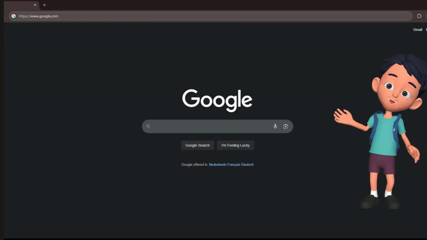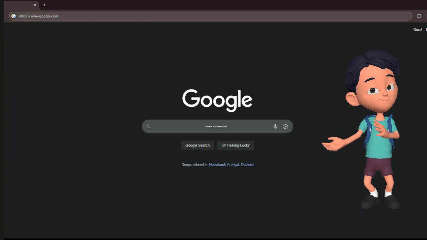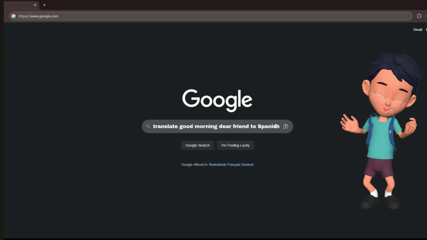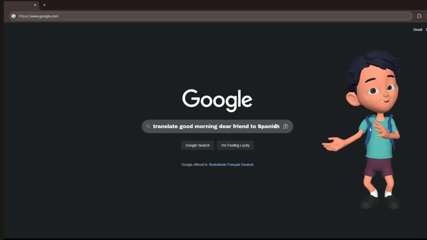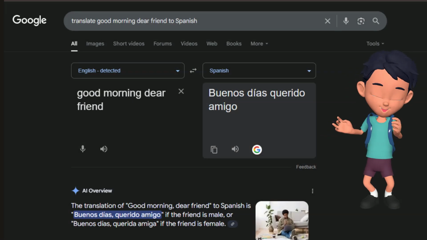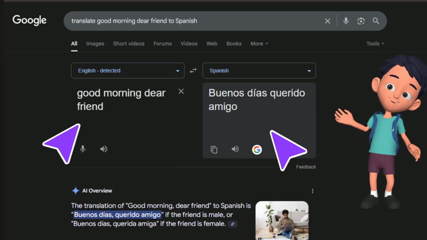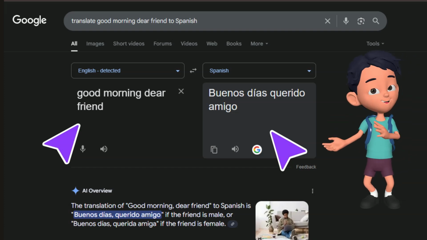You can also use Google for translations. Type Translate Good Morning Dear Friend to Spanish in the search box, press Enter, or click on the magnifying glass. You will now see two boxes, one with the English text and the other with the translated text in Spanish.